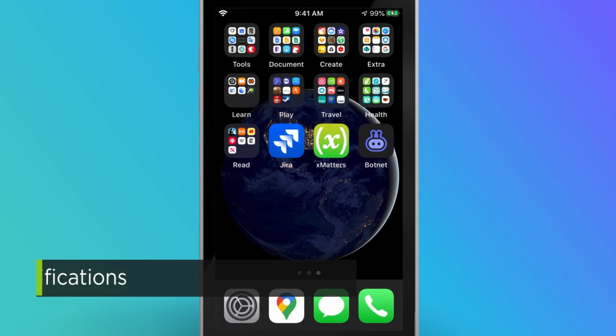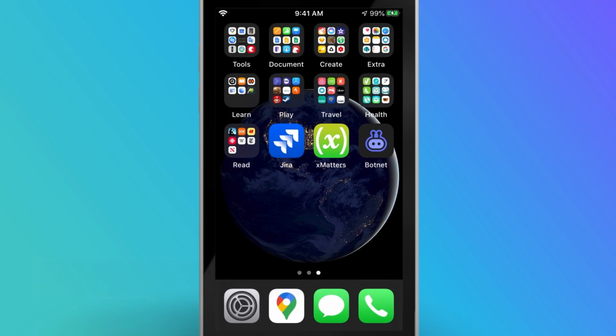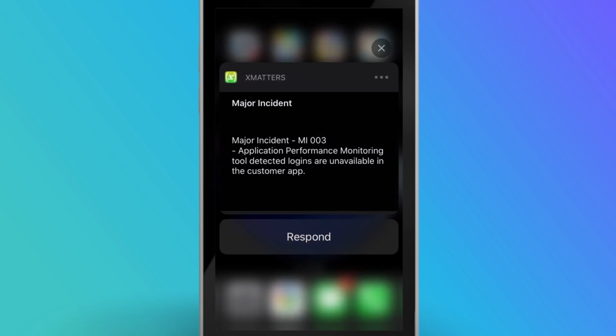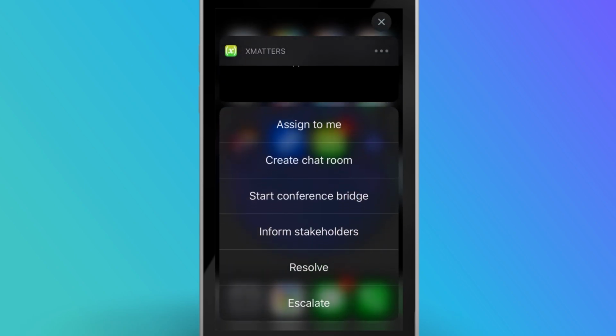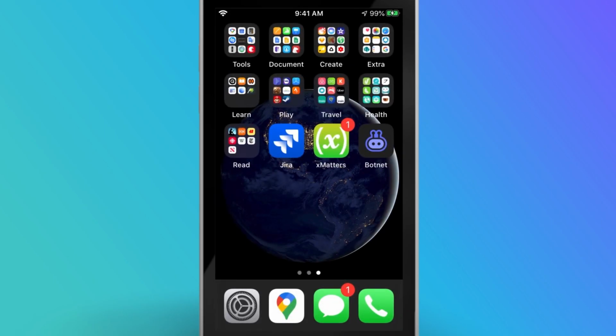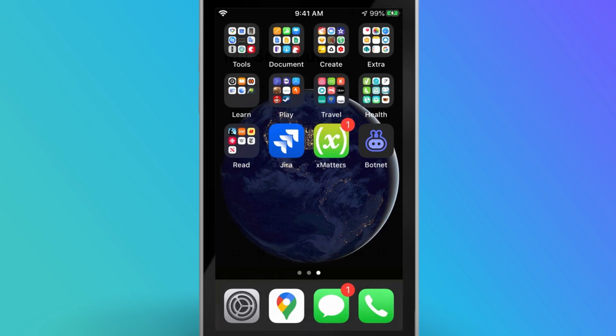With xMatters, we know the most valuable thing we can save you is time. Now on iOS, when you get a push notification related to an event, you can respond directly from the notification without even opening the app. Just tap and hold on a notification or swipe from the lock screen to see your quick responses. Just make sure your response options are set up correctly ahead of time to make sure responders can see the right options at the right time.